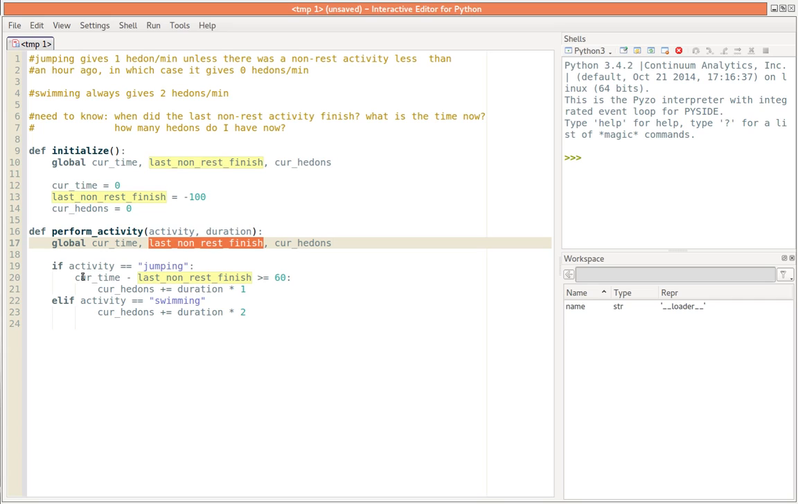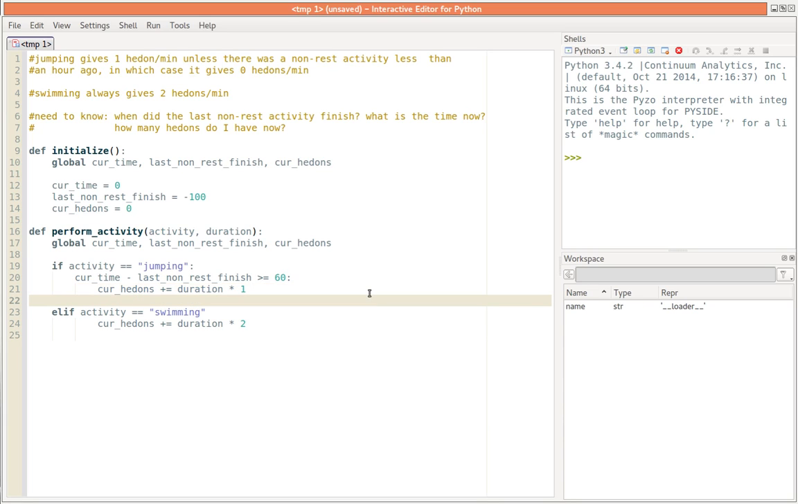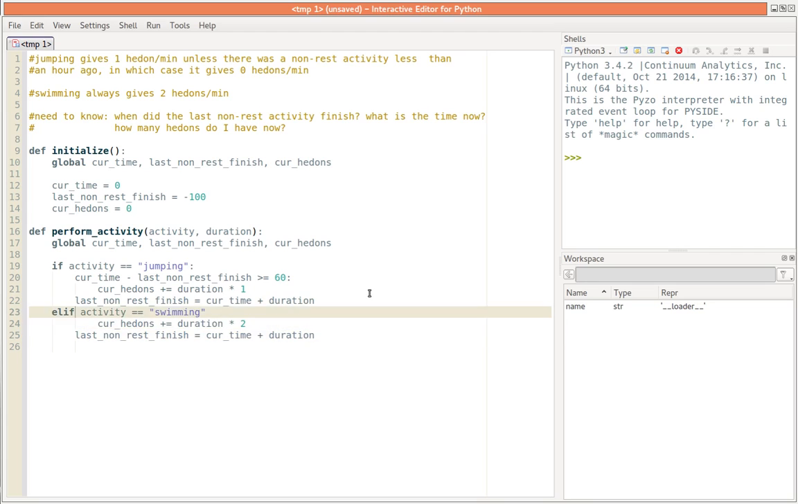Well, whether it's jumping or whether it's swimming, last non-rest finish should be updated. It should be updated after I check whether current time minus last non-rest finish is greater or equal than 60. So what's the last non-rest finish now? Well, it should be current time plus duration. Similarly, over here I should say last non-rest finish equals current time plus duration. So that's the finish time for jumping or for swimming.